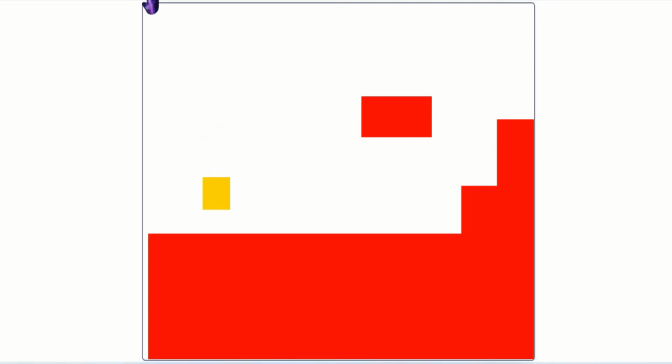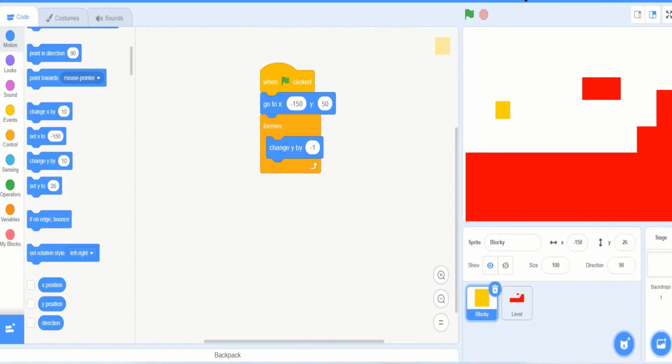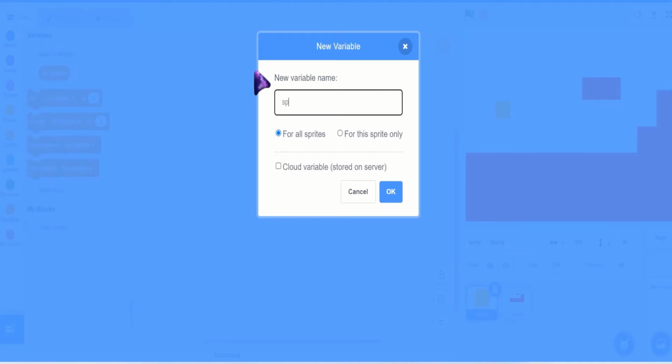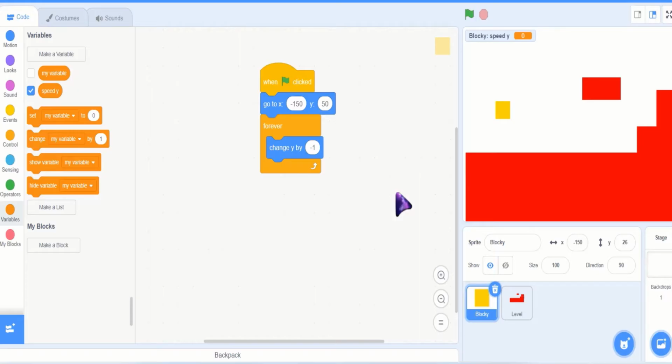Wait, the character is going down, but very uninspiring. I mean, it's really slow. So we have to make it a bit faster. So let's do it. For this, we have to make a new variable. Again, in my past episodes, you will learn it. So make a new variable called speed y. For this sprite only. Nice.